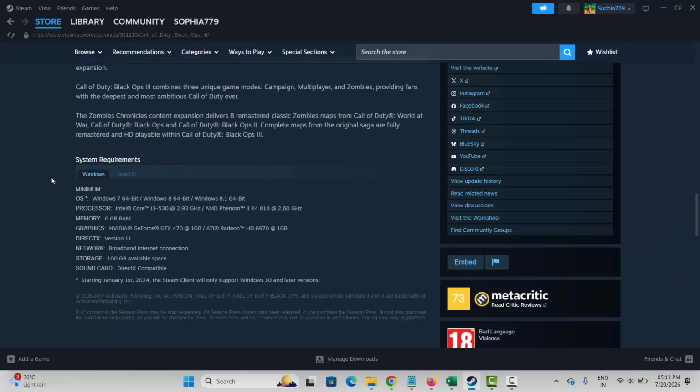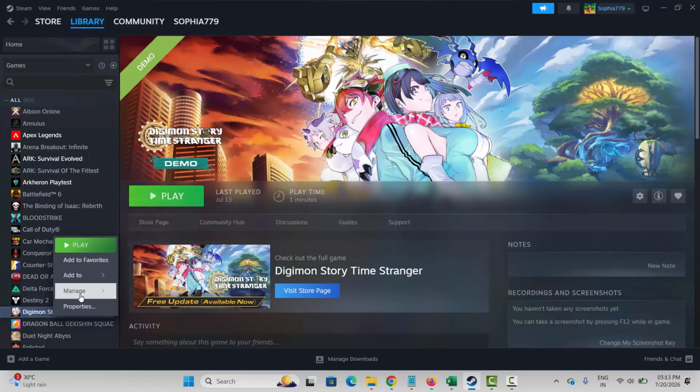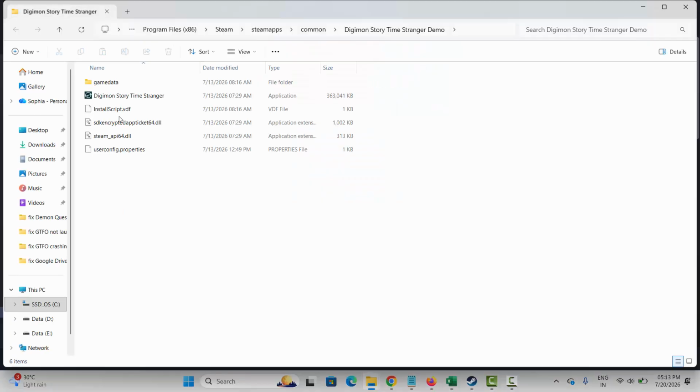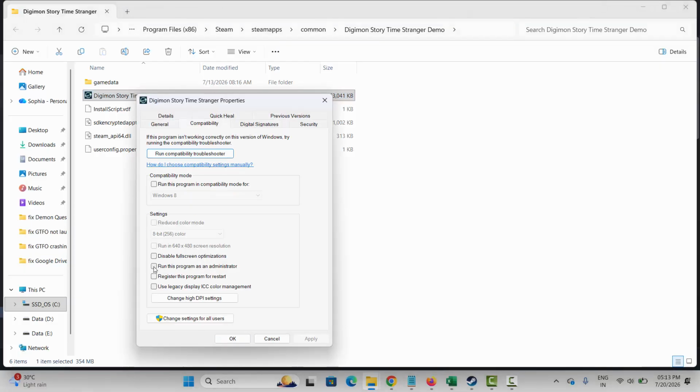For that you have to go to Steam, under library section select your game. Here I am showing you an example. Now right click on it, click on manage and now click on browse local files. This will take you to the game folder where your game has been installed. From here you have to select the application. Now right click on it, click on properties, click on compatibility, and here you have to select run this program as an administrator. Click on apply and OK, and after that launch the game and check if the game is opening or not.